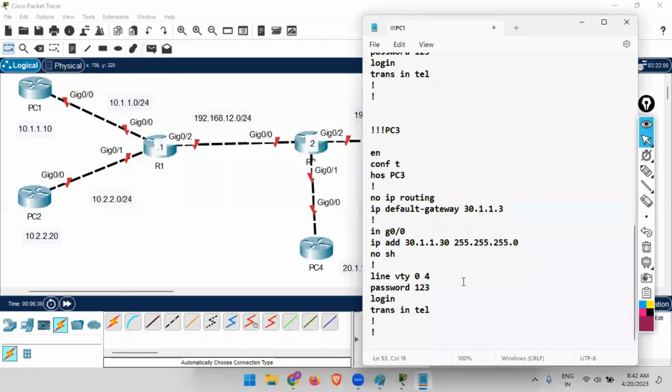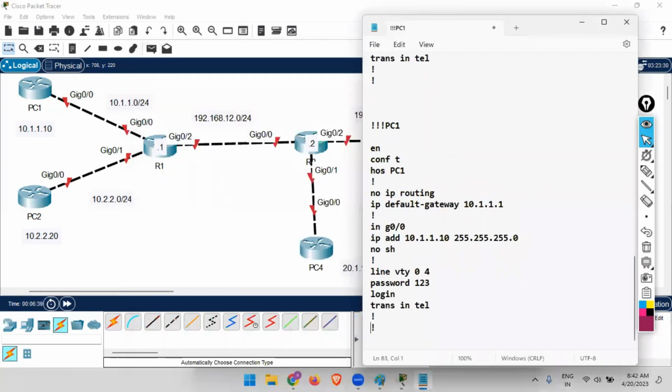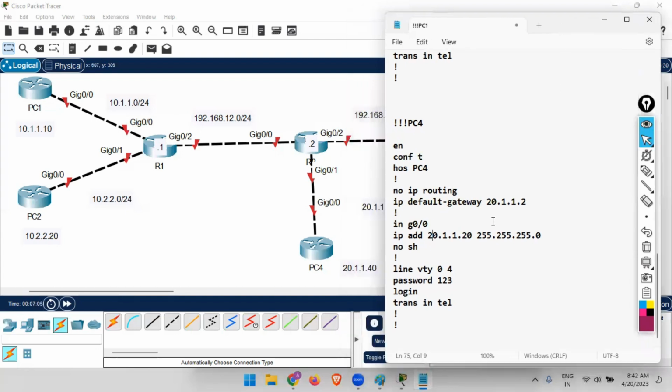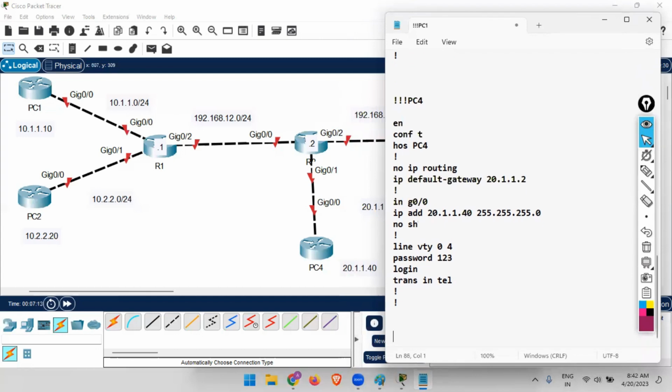Now PC4. The gateway will be 20.1.1.2. The IP address will be 20.1.1.40. Correct? Because if you see here, 20.1.1.40. And the remaining configuration is the same. Okay. All PCs configuration is done.